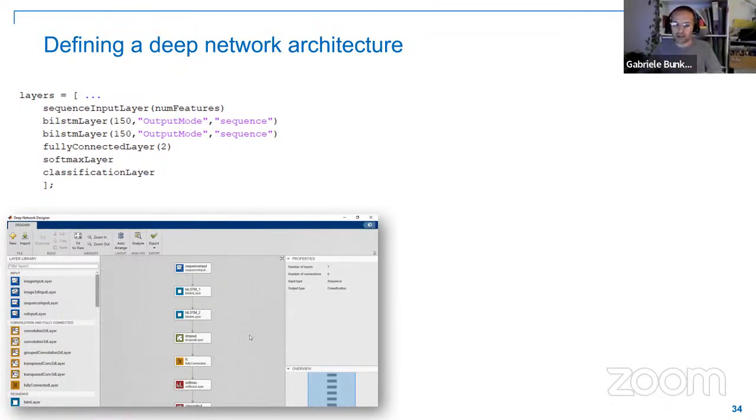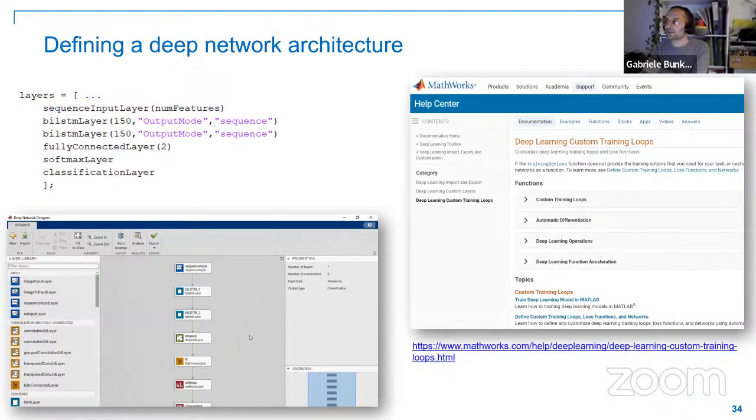If you're a command line person, there's the full API to build networks as topological connections of layers, or you can drag and drop in the app, or mix and match. There's also another API in MATLAB to write deep networks by defining the layers by the way they work, using an API that makes them auto-differentiable. That's all documented, and I don't want to go into too much detail, but feel free to look there if you want to learn more.